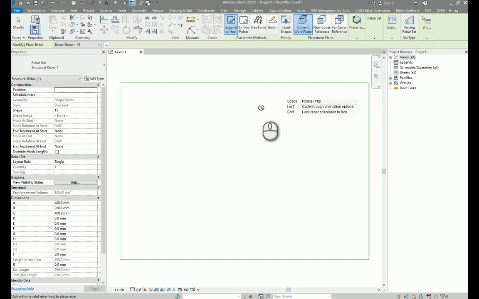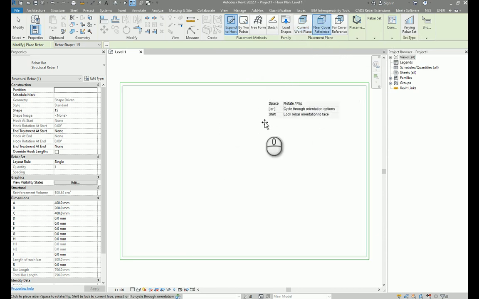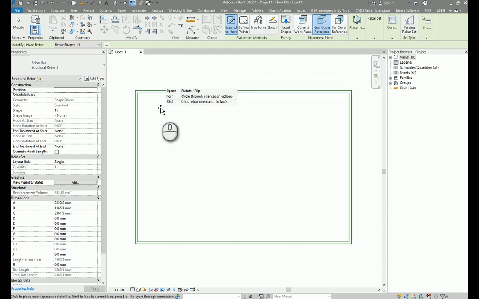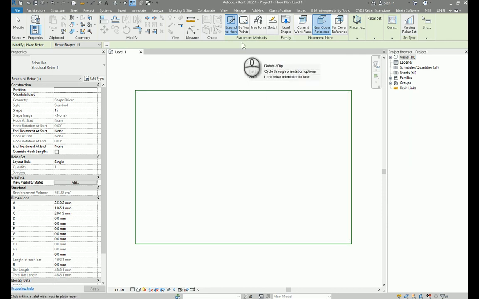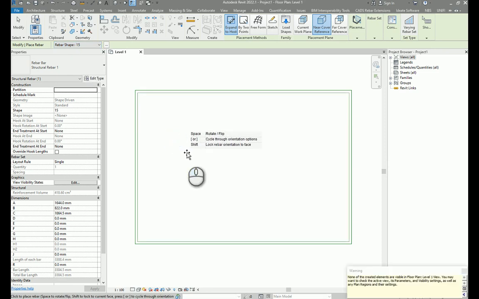Now it is asking me, as you see here, to click within a valid rebar host to place a rebar. It's asking for a valid host, and it's showing we can't select, you can see the mouse symbol, because it's not in the current work plane, it won't accept. So I'm selecting a near cover reference. If you go near any structural member, it will show you the cover reference line. If I move the cursor over the structural element, I can see a cover reference line here. So now this is rebar shape 15 I have loaded, so I am just clicking on it.